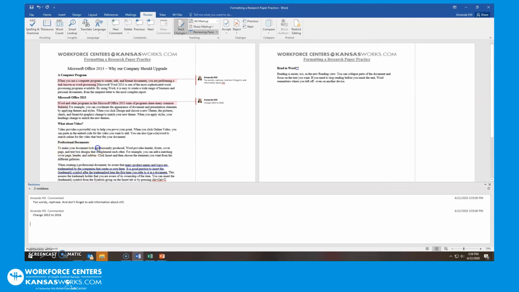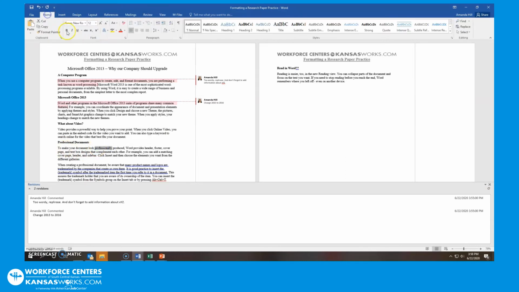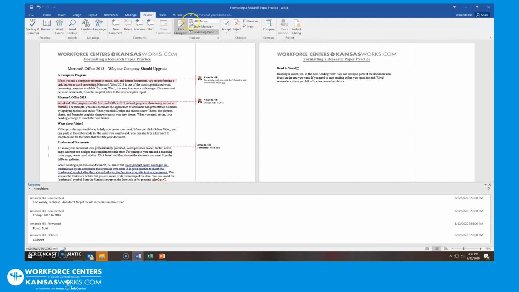I'm going to take this word professionally. I'm going to maybe make it bold. Do you see now it even says font was bolded? And then it also popped up this little box here. Or maybe I want to take this word out completely, like I did a moment ago to a word. Now it shows it in red with a line through it. So it will track those changes. But again, the key is this button has to be selected.